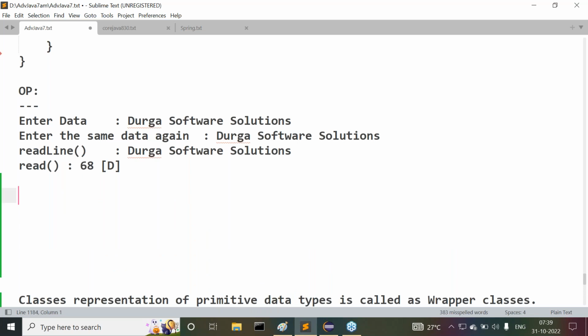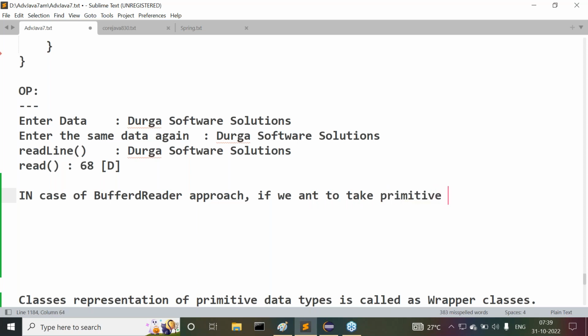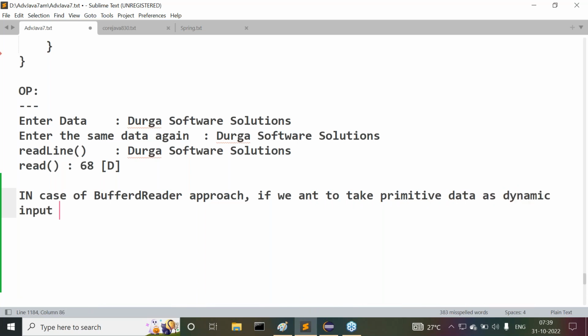Now here the drawback with this buffer reader. What is the drawback with the buffer reader? In case of the buffer reader approach, if you want to take primitive data as a dynamic input, then we have to use the following two steps.